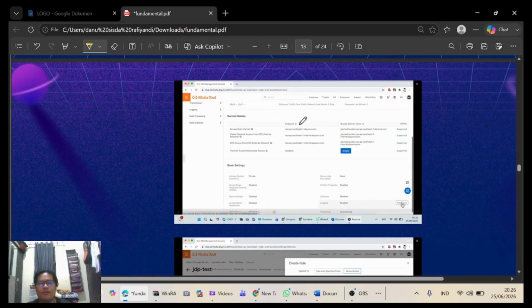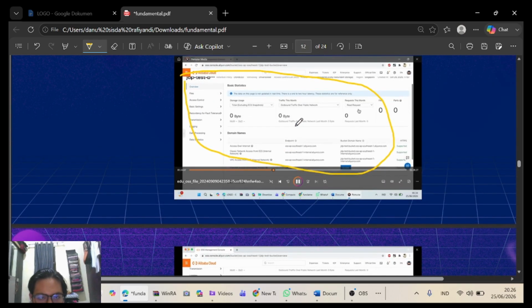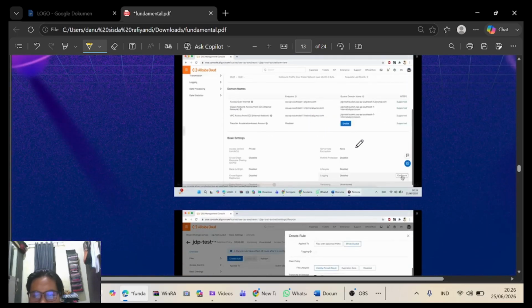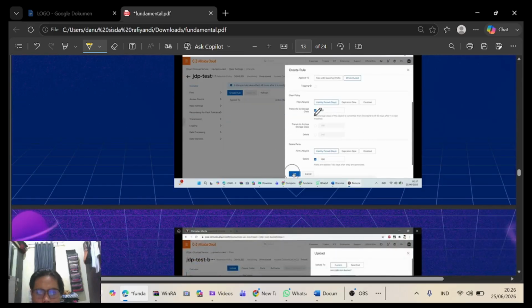Before we upload the object, we go to the basic setting and then we choose the life cycle. I want to configure the life cycle to create the rule.